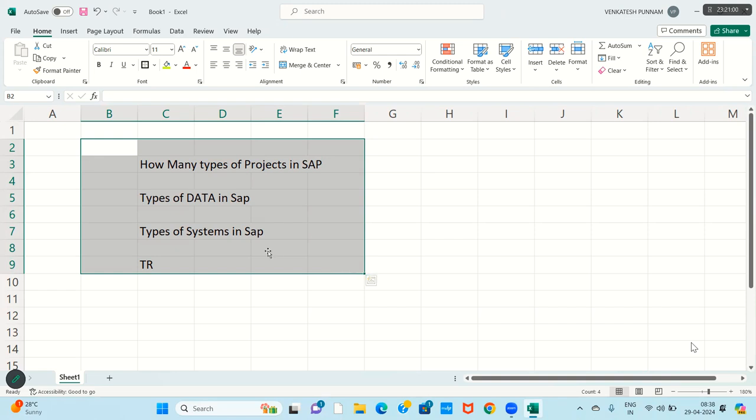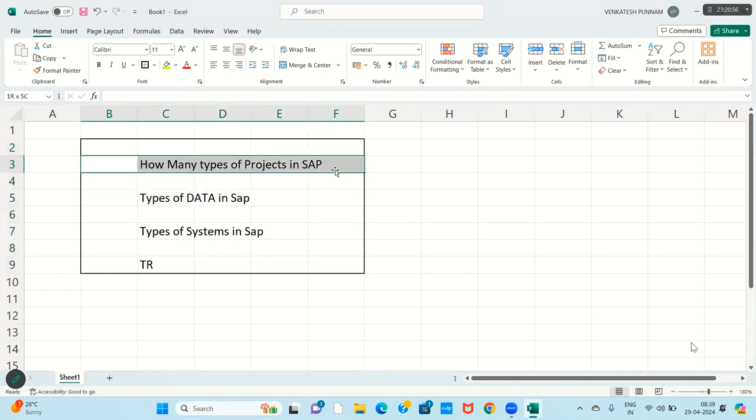First question: how many types of projects in SAP? Everyone, please go on mute. Whenever I ask a question, that time you can unmute. I will give you time to ask questions. That time you can unmute and discuss. Meanwhile, don't disturb others.